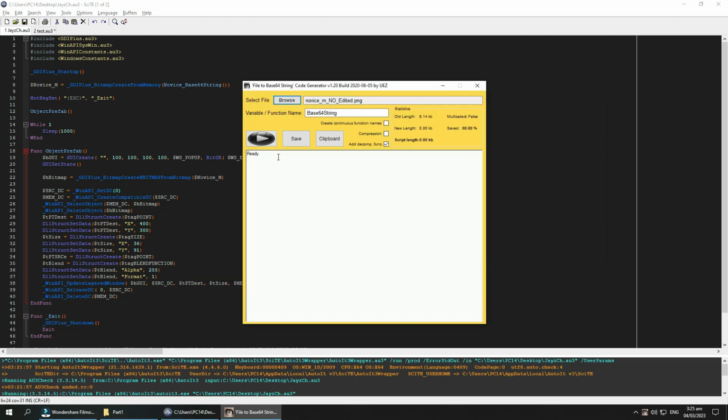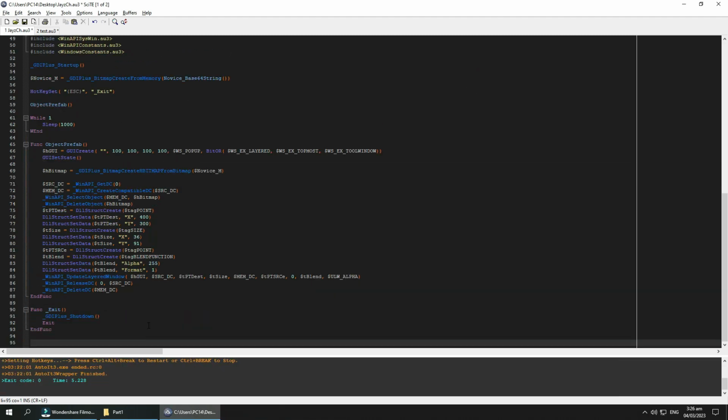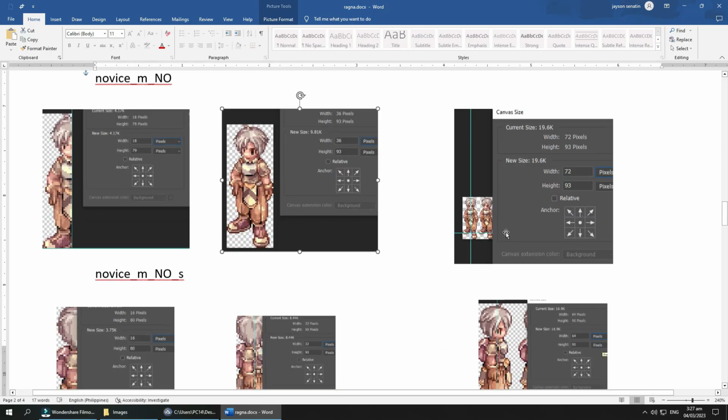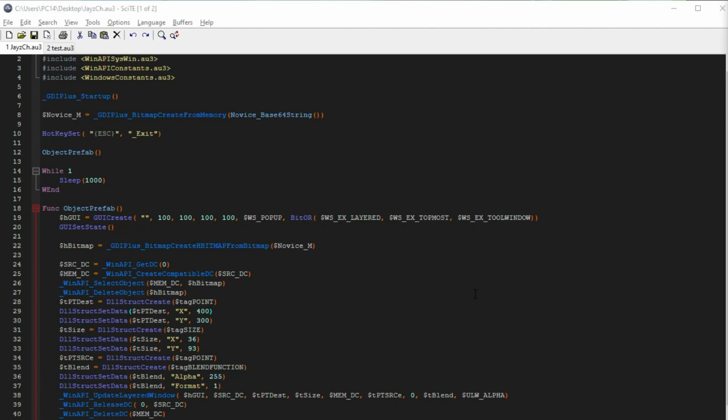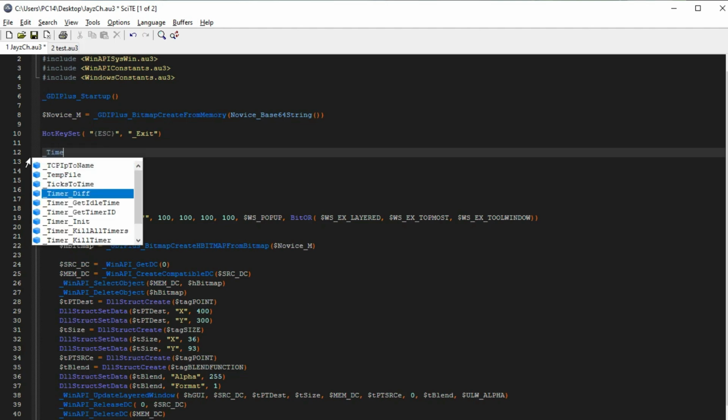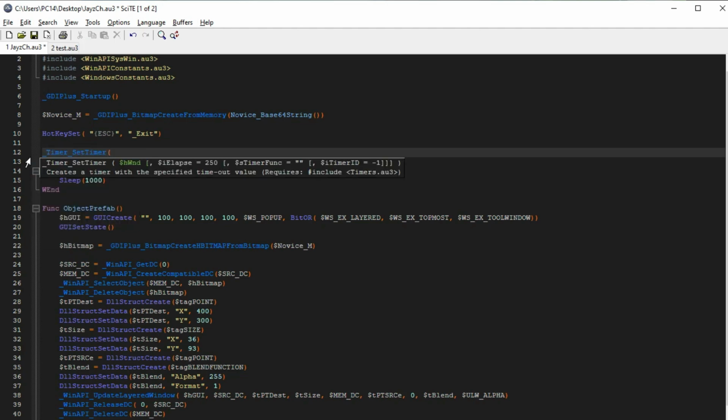By overriding our previous binary string with these 2 frame sprites, we also changed their sizes to 36 by 93. Now to produce 2 sprite interludes, we need to keep repeating and reattaching the sprite to the layered window. We can do this by using a loop statement or a timer. Let's rather use a timer this time. Let's put half a second as an interval for both frames.